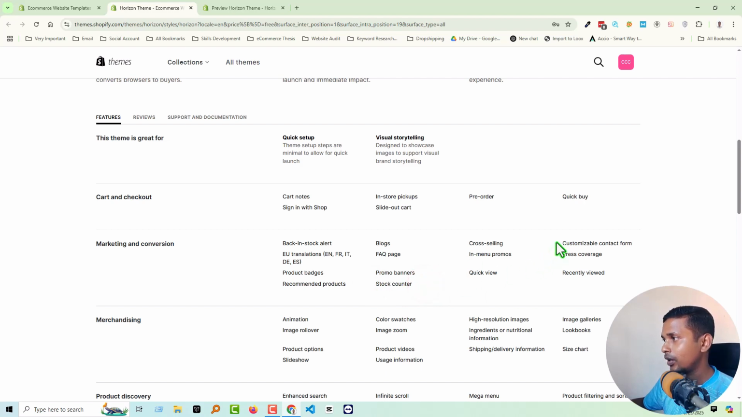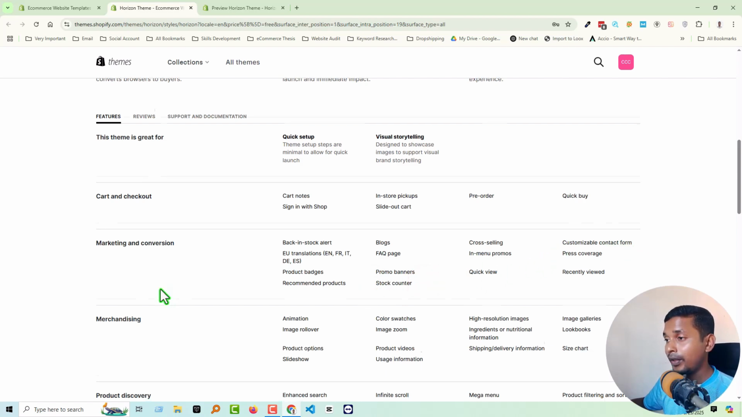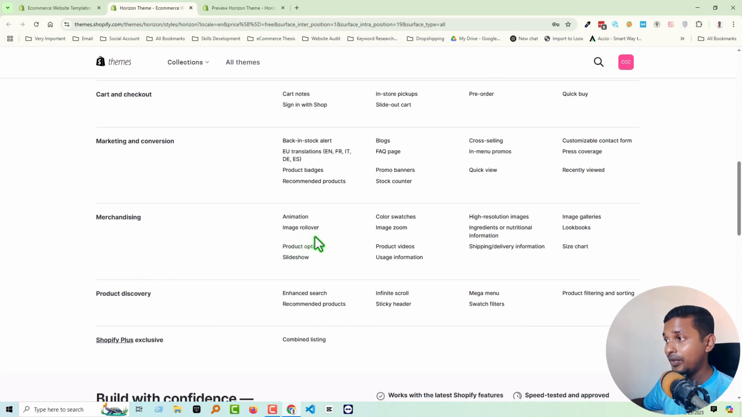Also customizable contact form. Then merchandising: animation, image roll over, product option, slideshow, color chooser, image zoom. Color chooser is a unique feature of premium themes, but you are going to get this feature in this free theme. Video product or product video. Then high resolution images, ingredient, image gallery, lookbook, size guide.